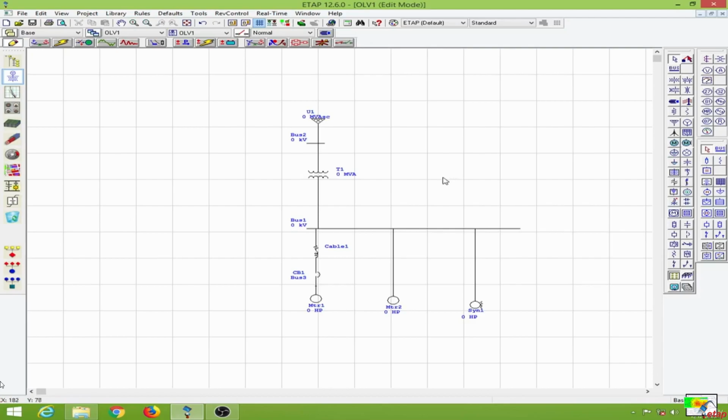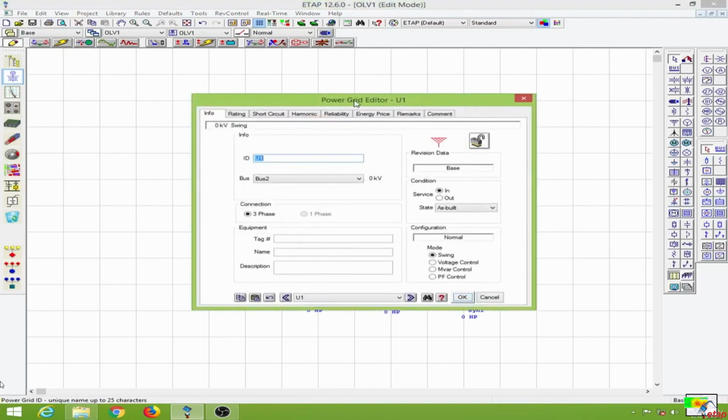So what I'm trying to draw over here is to simulate somewhat an industry. So in an industry, what we have here is a motor connected to the bus bar by means of a cable and a breaker. But for the sake of simplicity, I have simply connected this directly to the bus over here. So I have two induction motors and a synchronous motor. Now going to the ratings for every element.